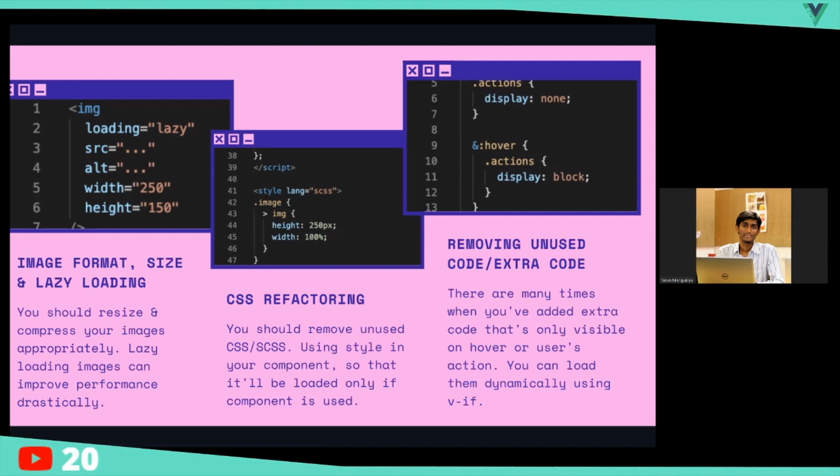I use it in hovers, let's say a dropdown, or even sometimes search suggestions. So I use v-if as far as possible rather than v-show. That is something you can do to remove the extra code that's been there.